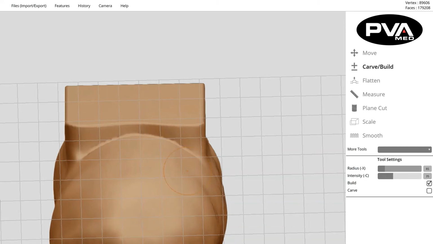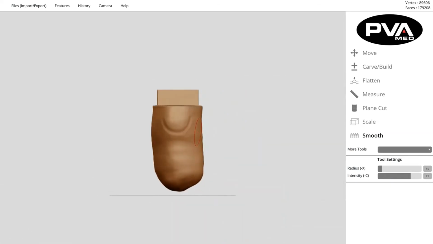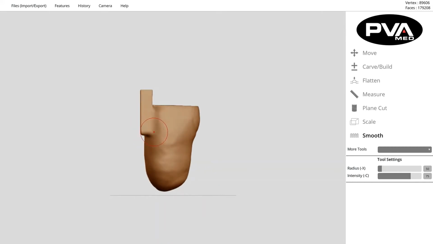So we're going to use the build tool. We'll adjust the brush size and the intensity so that we can add a little bit of fill here with just a few strokes. So we're going to run our finger around that twice. We're putting a little bit of plaster in there, virtual plaster, and then we're going to blend that in with the smooth tool. So just a few strokes, we've been able to cut that angle from 90 degrees down to about 45. It'll be a much cleaner flare.